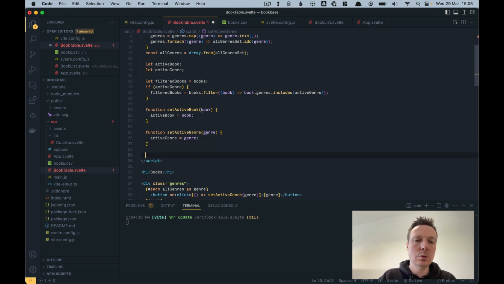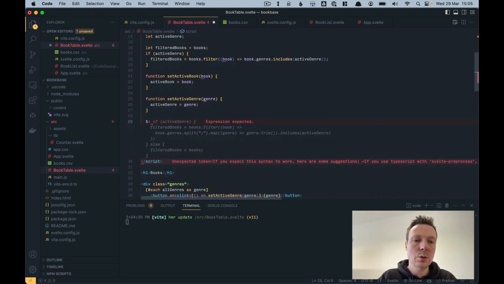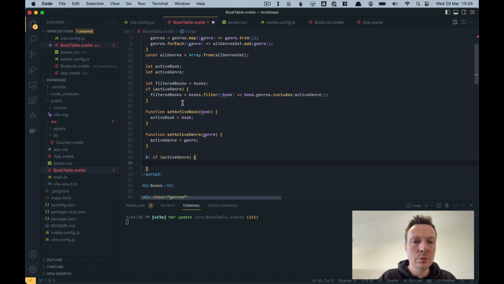So what we want to do here is basically tell Svelte, because it needs to know that it's updating. We basically have to tell Svelte that this is something special going on, that if the active genre is changing, it should actually do something with it. And the way that we can do this is with the $ sign, and then after that we can type some code. So here what we can say is, well, if you find an active genre, then I want you to do this code basically, which is what we had before.